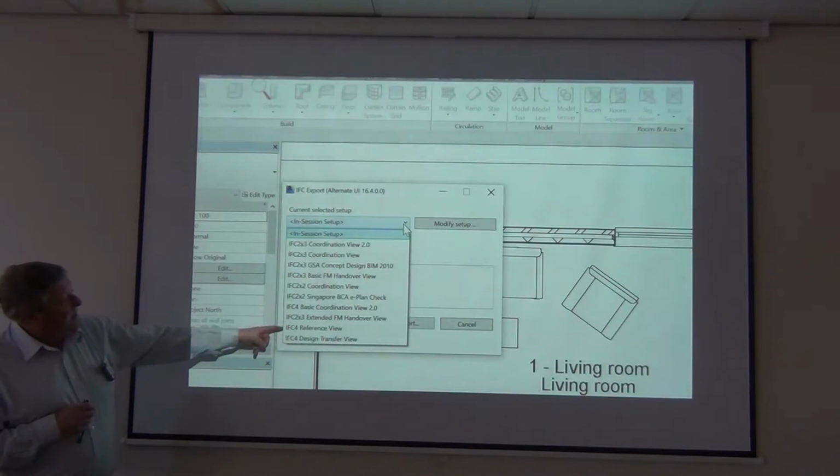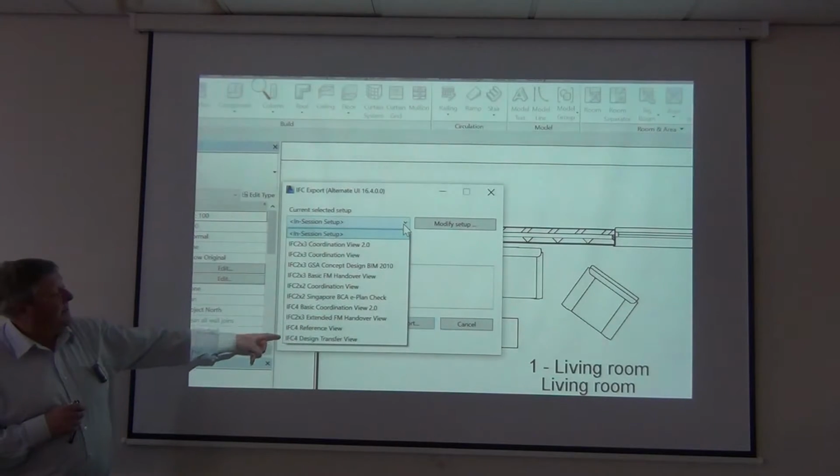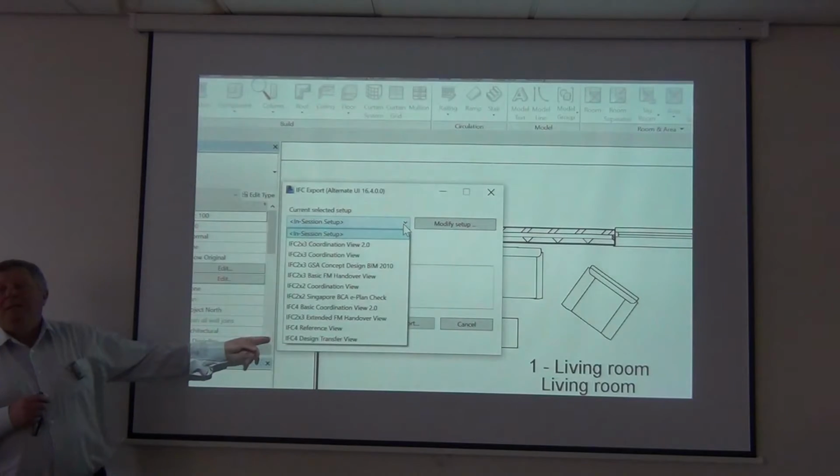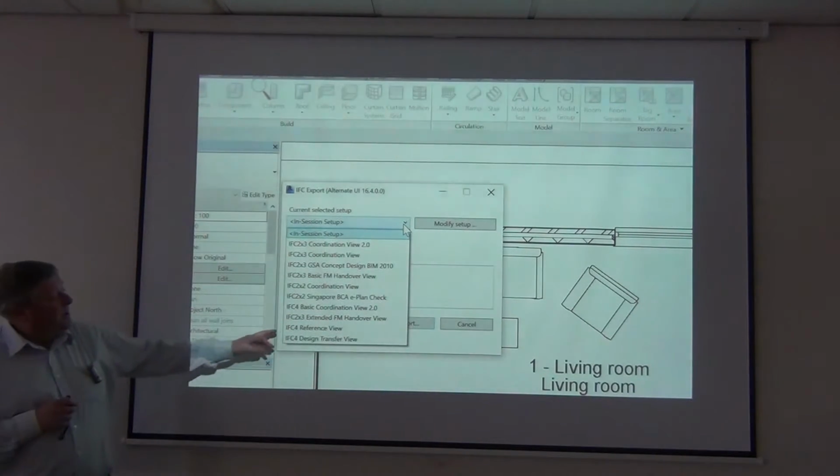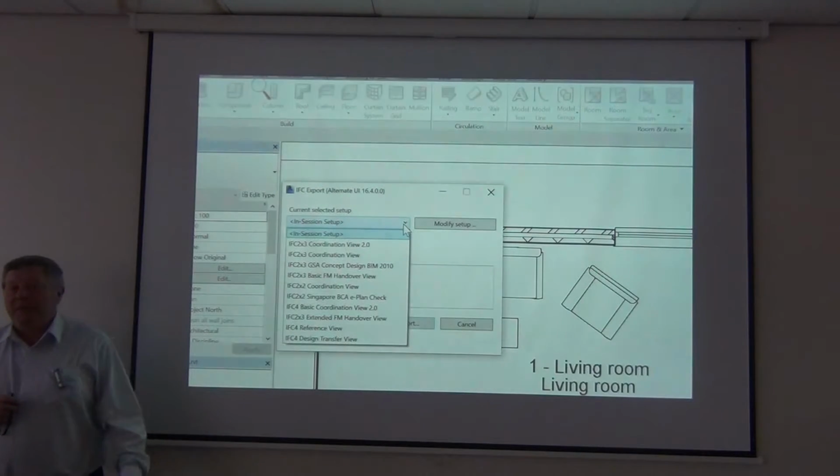Here you can see at the bottom are two new views. These are massively important, and I think this will make a big difference. So this is IFC 4, which is much richer. It's been tidied up. I really like it. It's a very sound standard. And they've got two views, the reference view and the design transfer view.